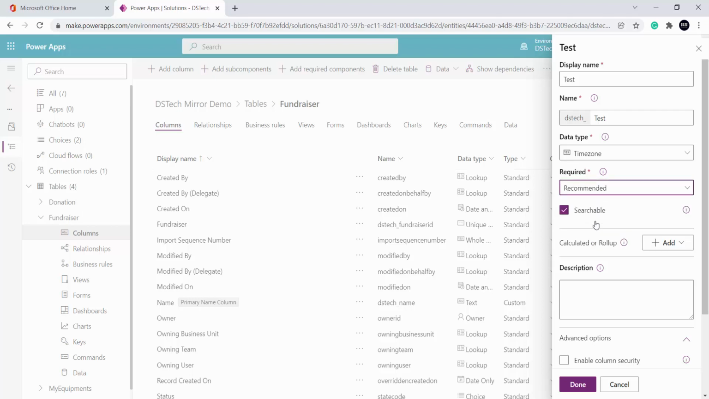Then second is the recommended. Recommended will not enforce the user to add the value for this particular column, but it will say that it is recommended to give the value, but it will not force the user. And last we have the optional. It is completely optional, as the name says. It is up to the user whether they want to save the value for this particular column or not.